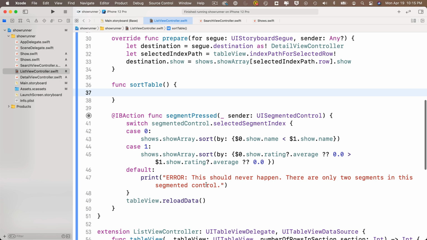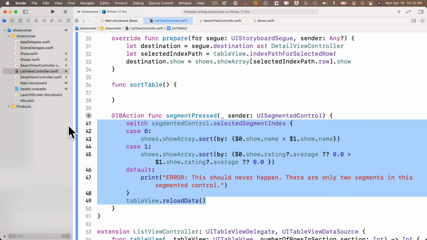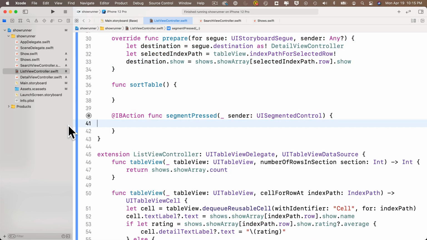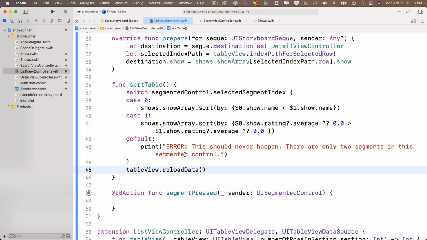So now that we define the helper function sortTable above this, and it's got no parameters, I'm going to highlight everything inside of our segment pressed IB action. I'm going to cut that out with Command X. I'm going to paste it into sortTable, and then I'm going to call sortTable from inside of segment pressed. And now you can see why we needed an IB outlet for our segment control. So we're no longer referring to the sender in our helper function sortTable up here. We needed to make sure we named our segment, and we called it segmentedControl.